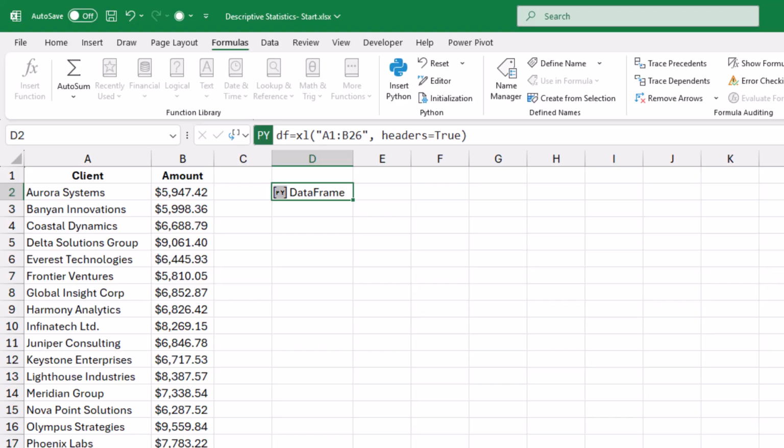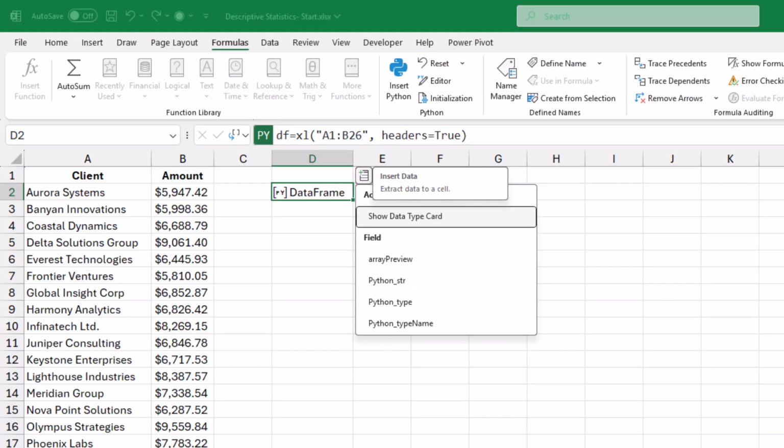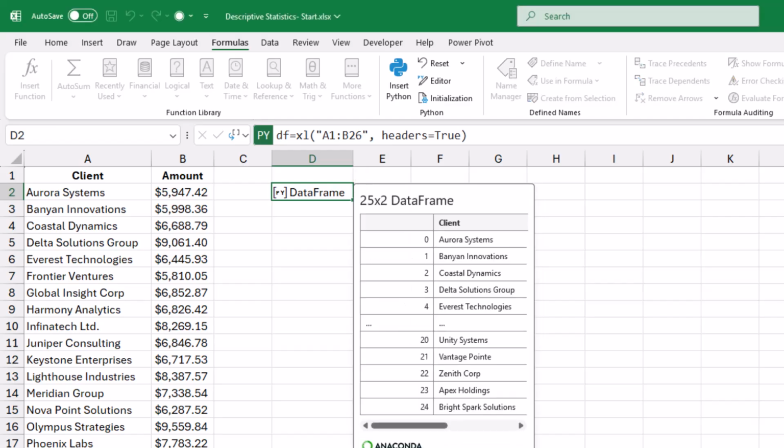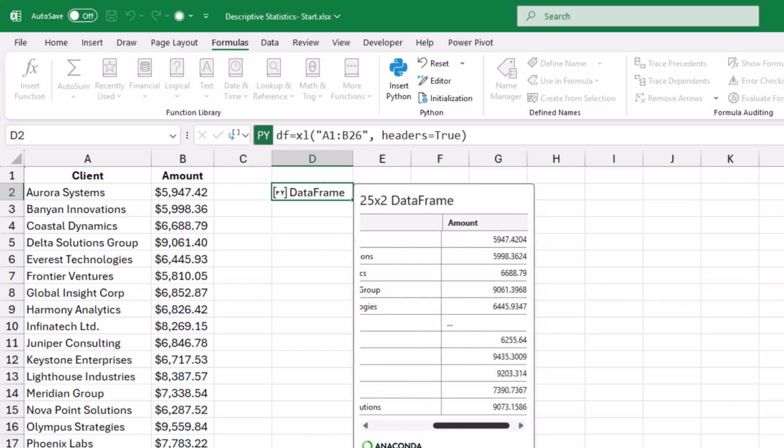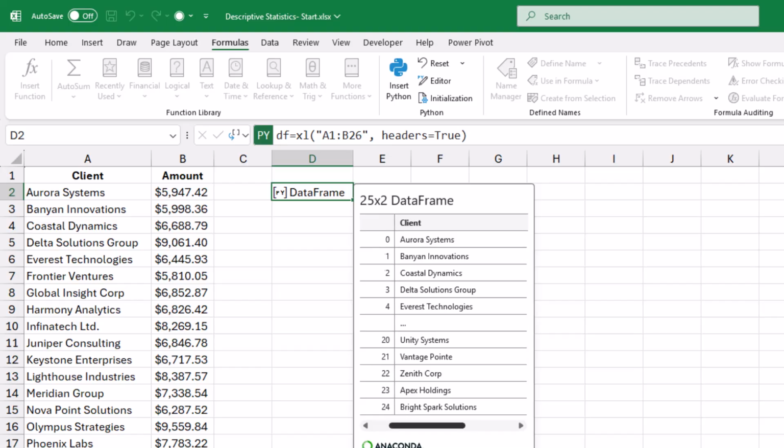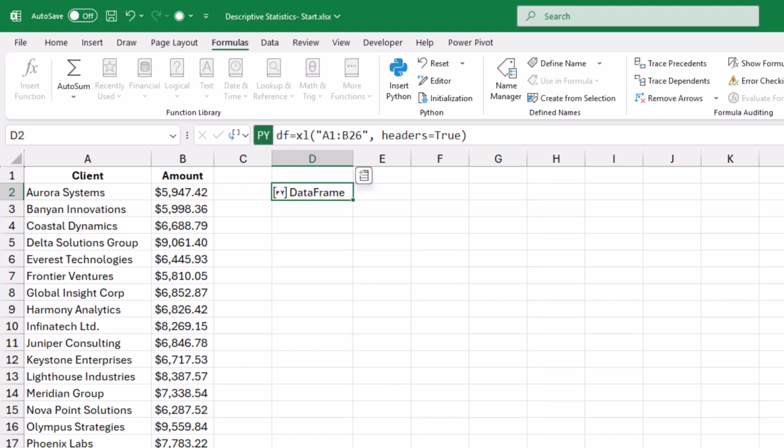Now I have a data frame, and if I click on this cell, there is a little icon that pops up. If I click on this icon and I select Show Data Type Card, you can see that this data frame is storing my source data, and I can use it in any other code.